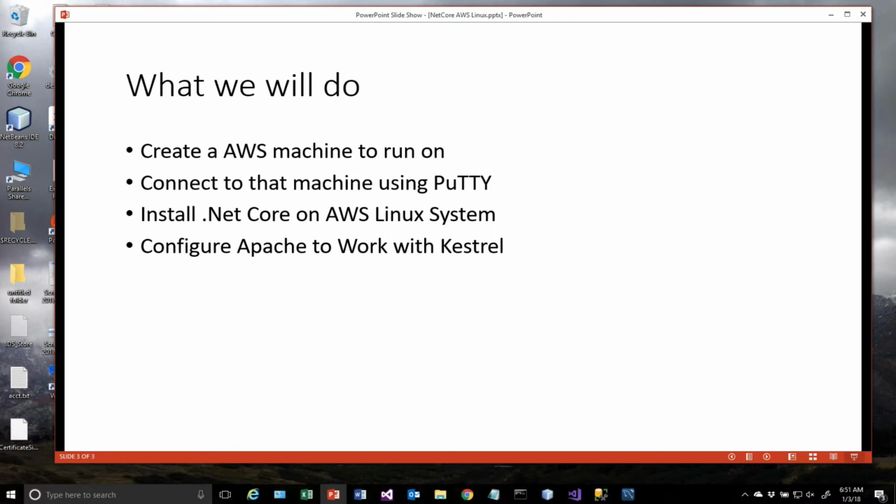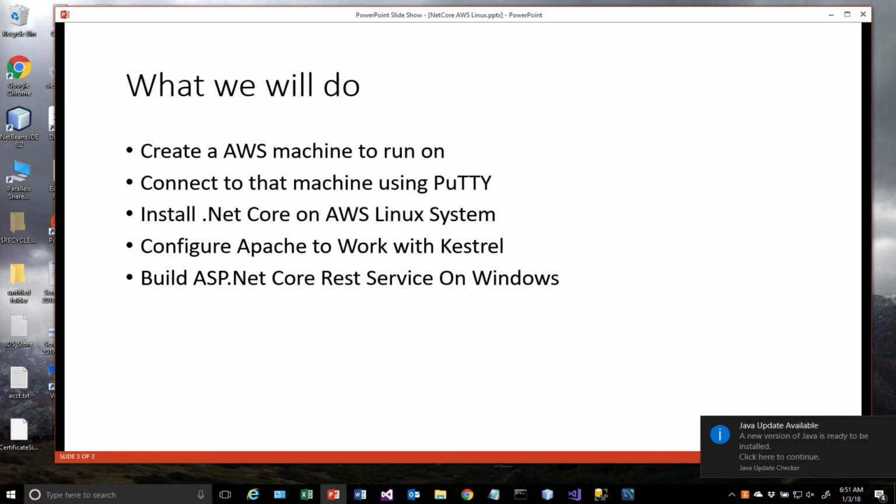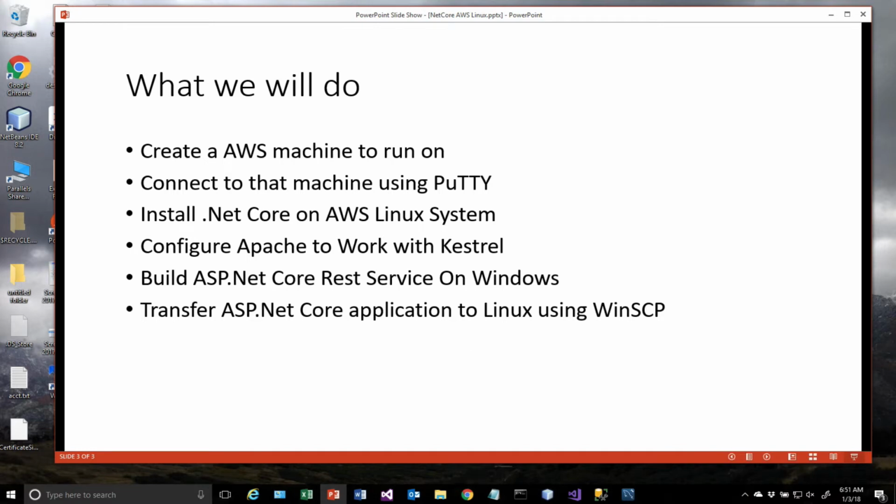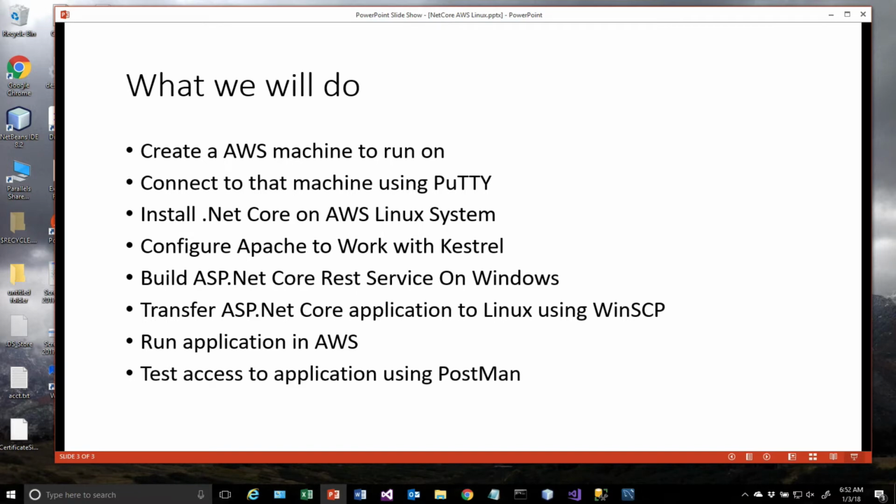You can access any ASP.NET Core web service from the machine itself, but if you want to come in from the outside, which we'll do, you've got to get Apache to work with Kestrel, and so we're going to do that. And we'll then build our ASP.NET Core REST service on Windows. We're going to use our address labels sample that we've been doing. And then we will transfer those files up to Linux using WinSCP, which is another utility that we'll get familiar with. And then we'll just simply run the application in AWS, and we'll test access using Postman. So let's get started.